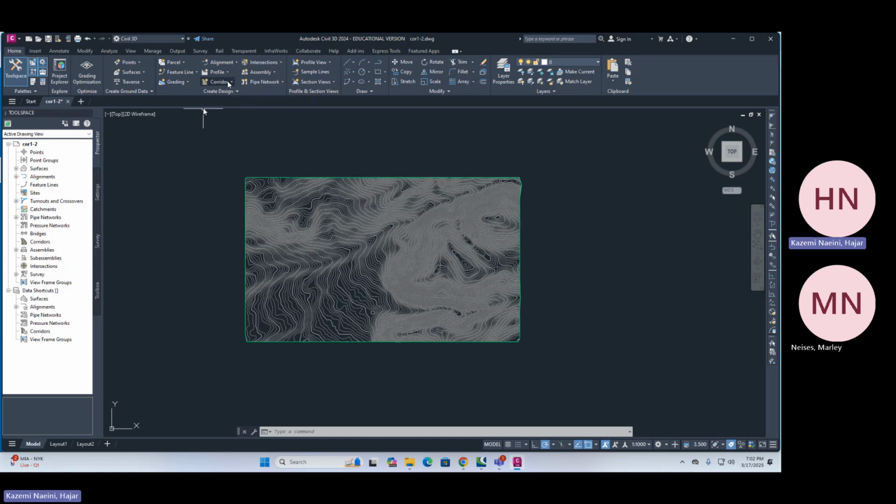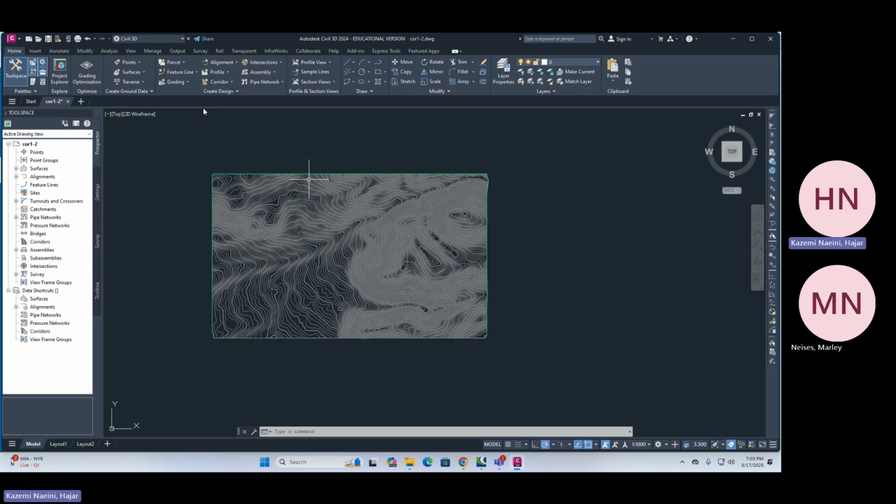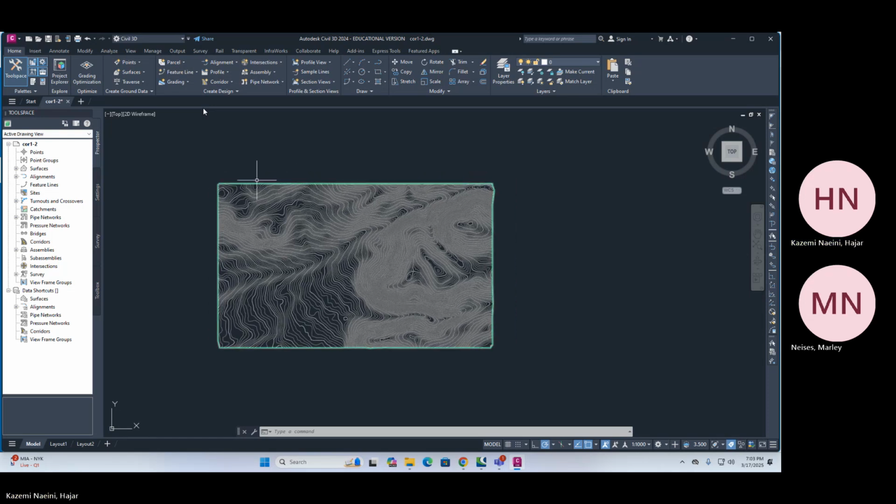For creating a corridor, we need a surface, and we need one alignment, one profile view, and a project line, a profile on that profile view. Also, we need one assembly, and then we can create a corridor. So you have to know all of them.